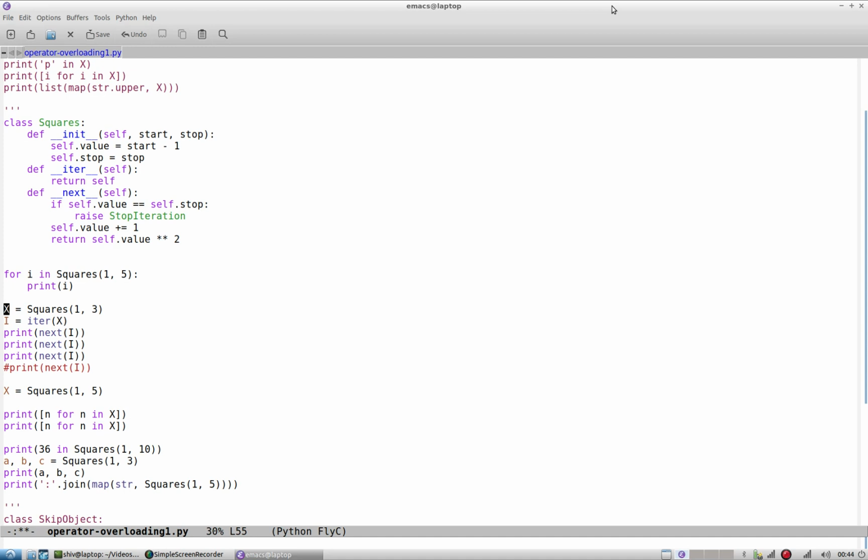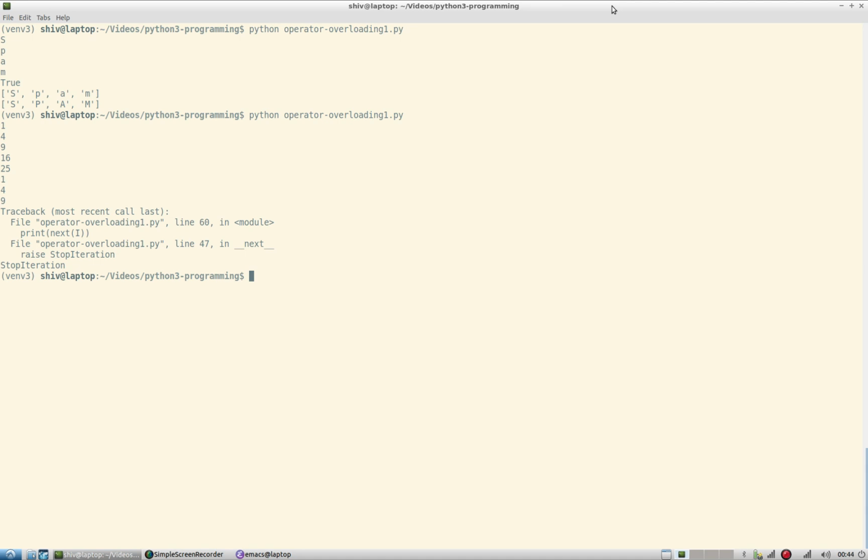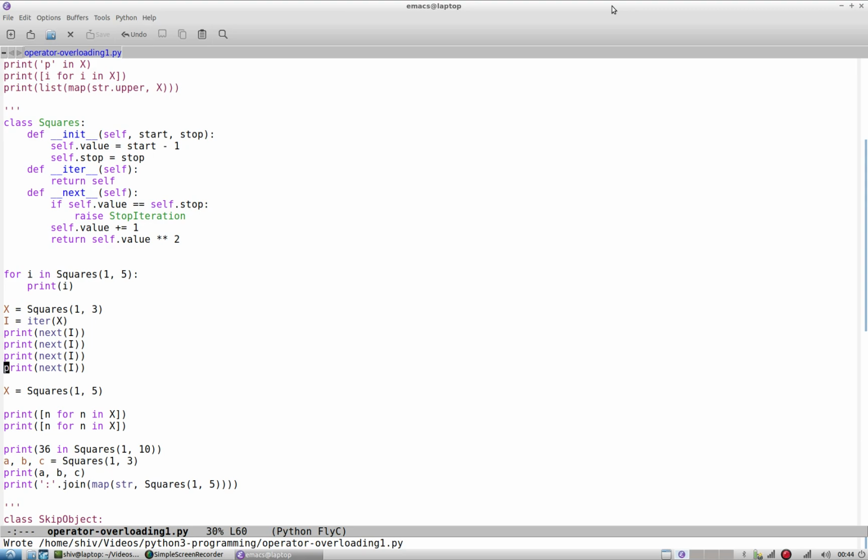Here we have the iteration protocol in action. If I uncomment this, it will raise the StopIteration exception. So let's see the exception being generated first. There you go, there is your exception. So we comment this out so that the program can continue.